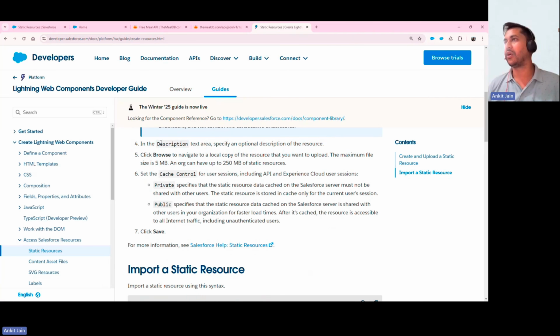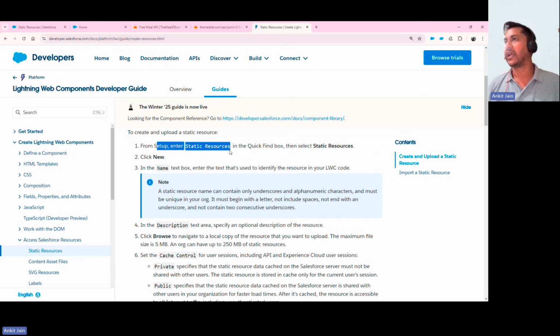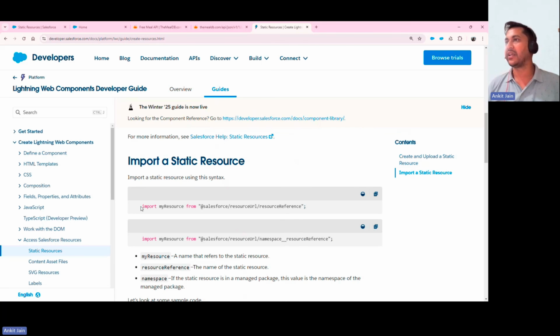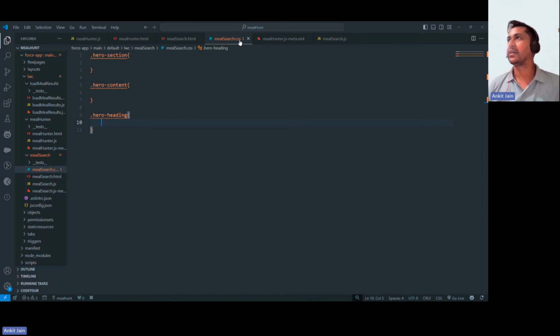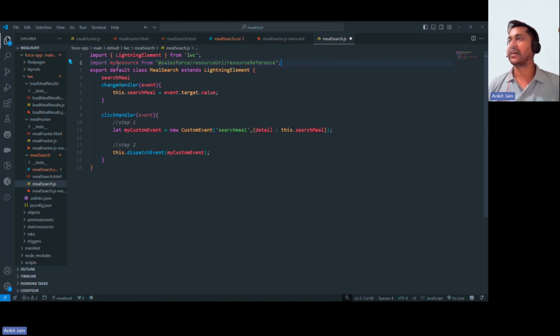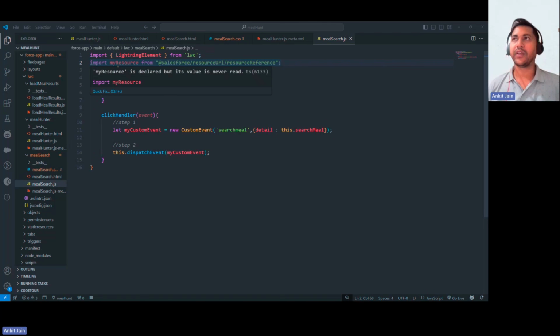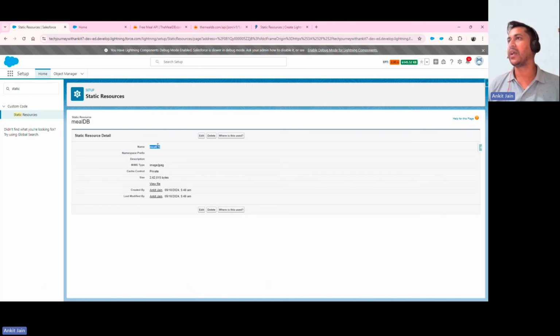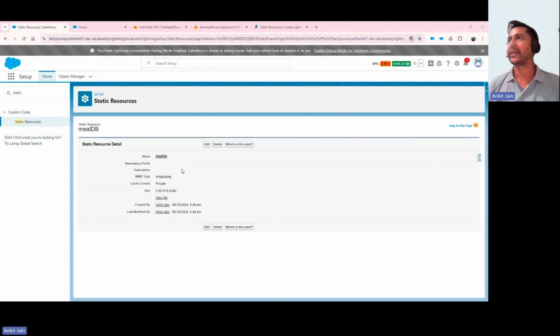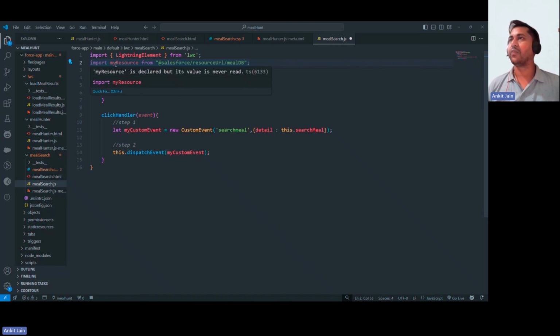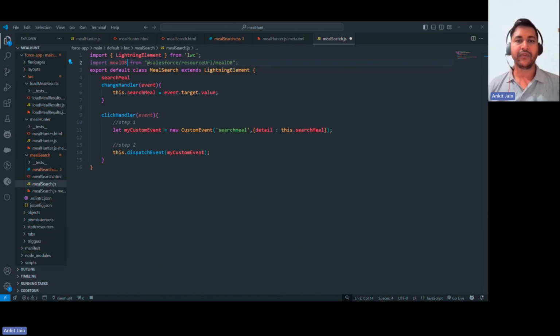It is as simple as this: first you upload the static resource. That part we have already done. After that, the next thing you have to do is import the static resource from here, something like this. So in our component, that is the mail search component, I am navigating to the JavaScript file and pasting that same thing here. What is the resource name that we have given? If I come here, the resource name that we have given is MealDB. So I am taking this name and putting it here. If you want, you can also give your resource a same or different name, that does not matter. So the very first thing that I have done is import the MealDB here.